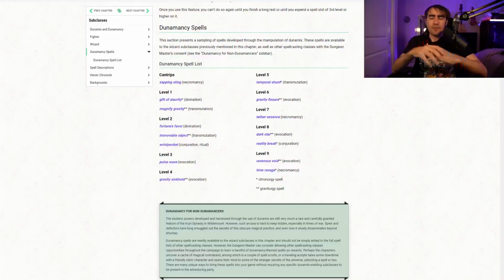Now, as I brought up before, it is an important note that these Dunamancy spells are meant specifically for the two new wizard subclasses, the Chronomancy Wizard and the Graviturgy Wizard. These spells are available to the wizard subclasses previously mentioned in this chapter, as well as other spellcasting classes with the Dungeon Master's consent. More on that in a second. Now, a lot of these spells are based on screwing with the space-time continuum, which going further in, you'll see exactly what that looks like.